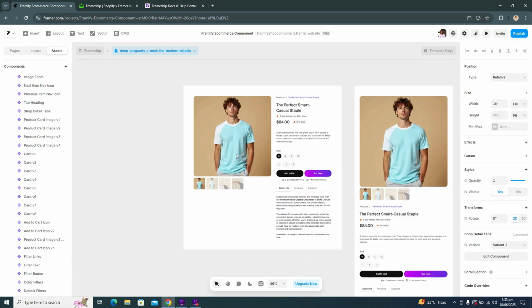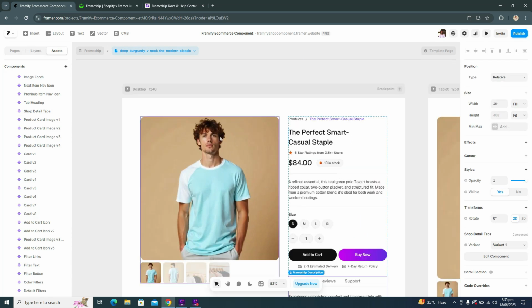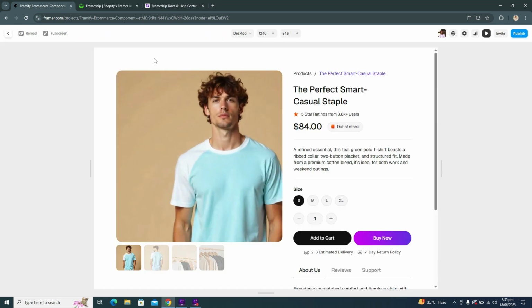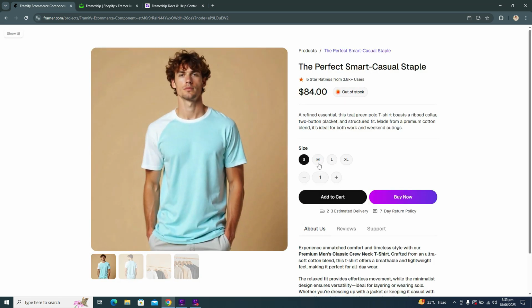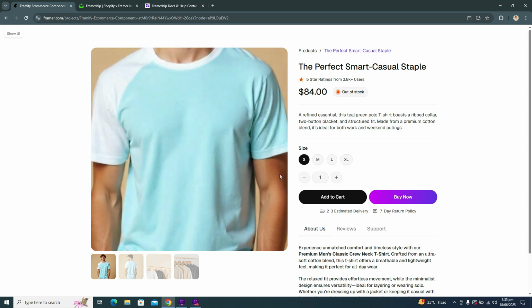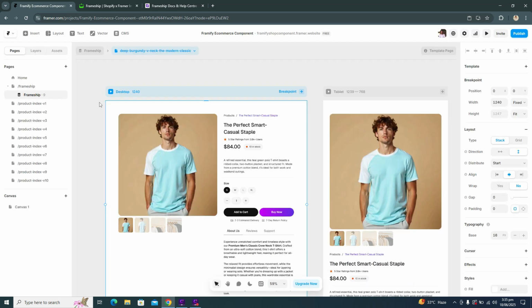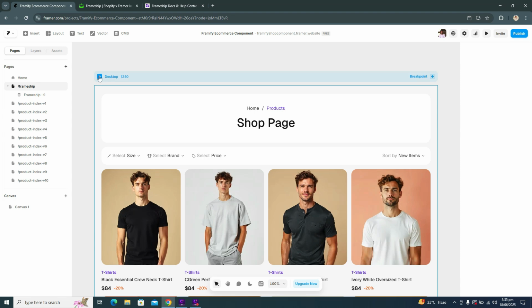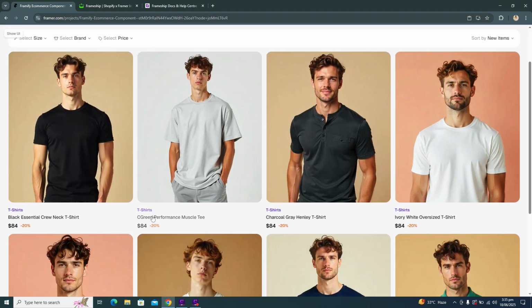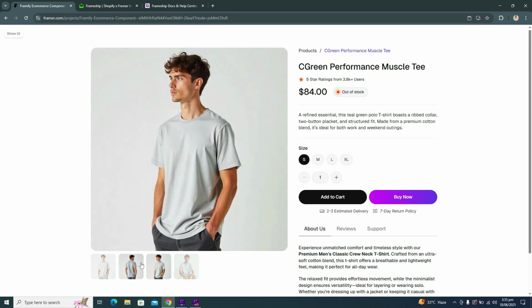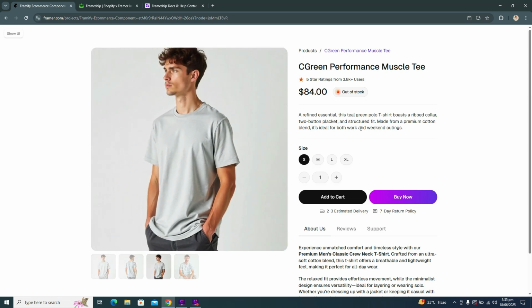So we are done with the product index and product detail page. If I come here, okay, I can easily change the size. I can click this button to add this product to my cart, okay? So it is working perfectly fine. If I come here and click this link, as you can see, everything is working fine.